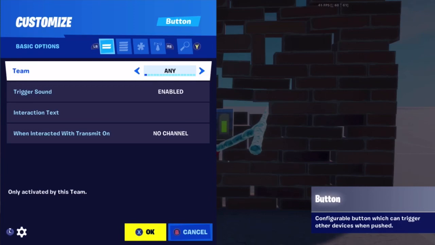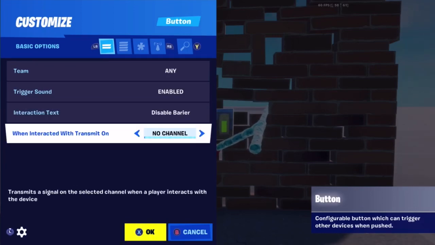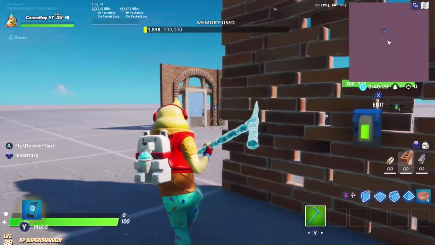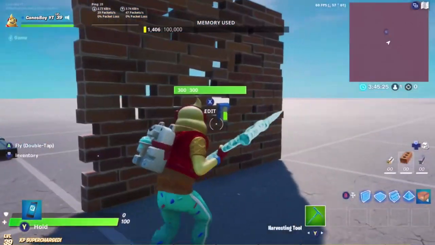Now we can go here to team, any trigger sound, enabled, interaction text. We can just go disable. It can be anything, this doesn't matter, but to make it more organized, we can just do it like this. I think I spelled that right. Yeah. And then when interacted, transmit on channel 1. Let's just destroy that so it doesn't get confused with the door.